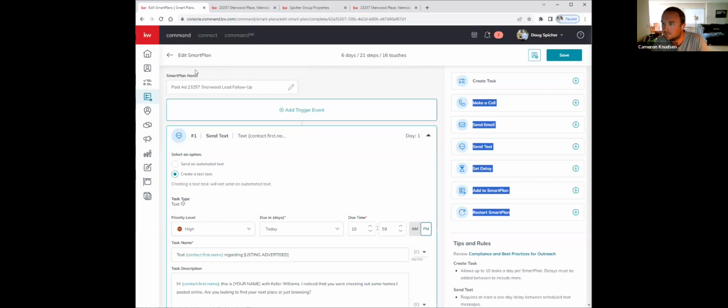And then also I wanted to mention, if you are doing multiple ads for multiple listings, the easiest way to go about it, if you're making the smart plans custom for each listing, is to duplicate and make a copy of each smart plan and then edit it. It'll just make a duplicate copy of each one.